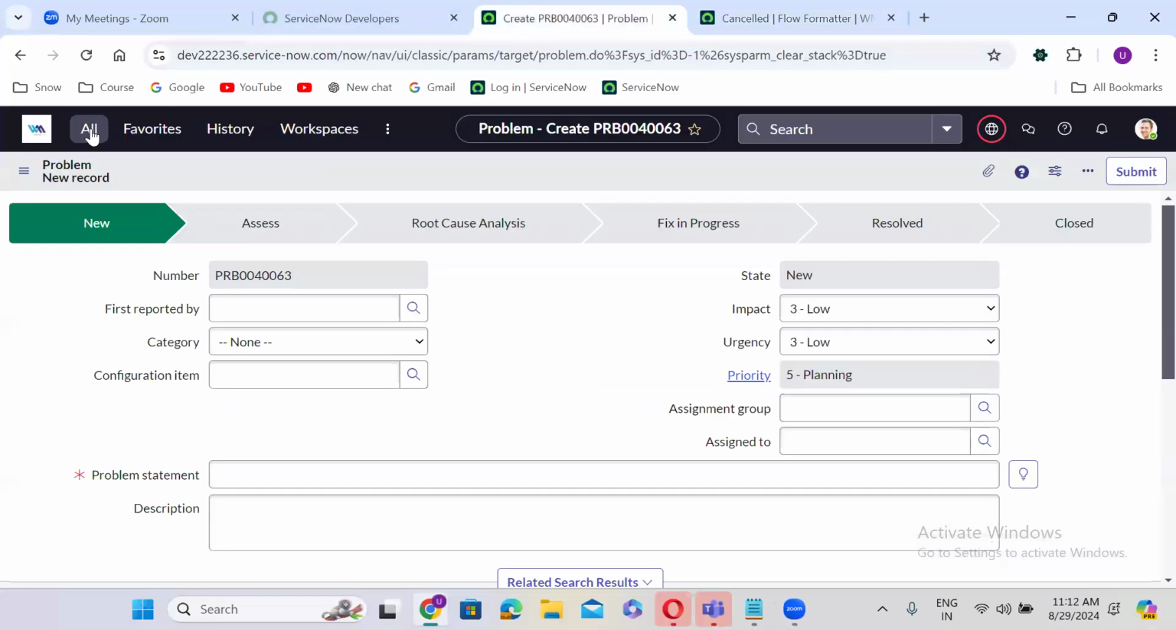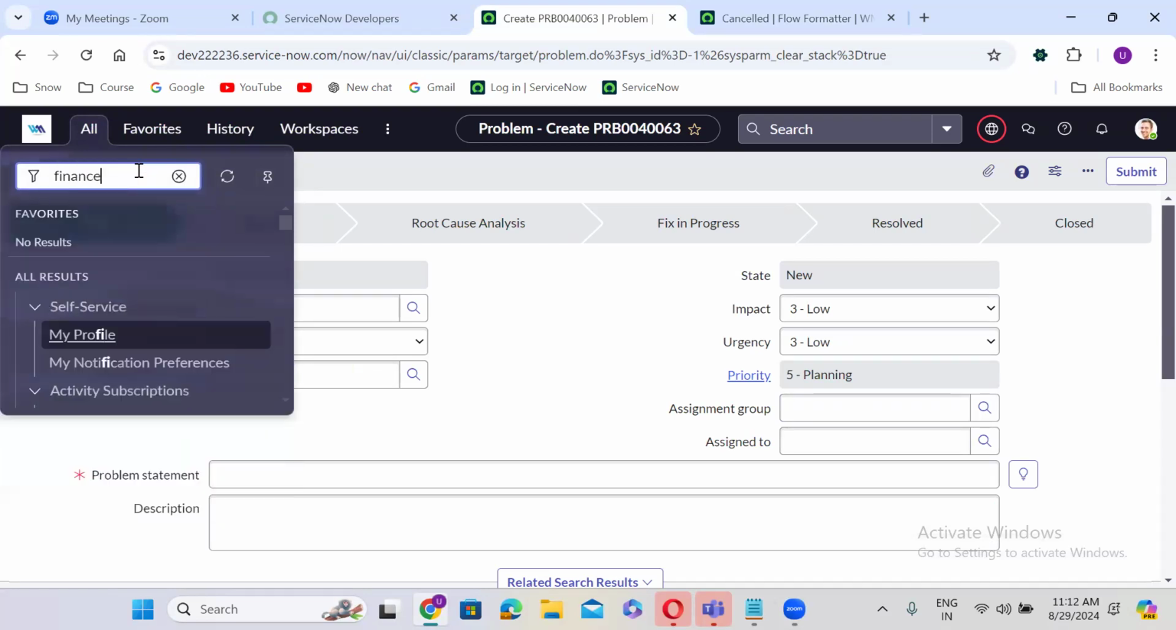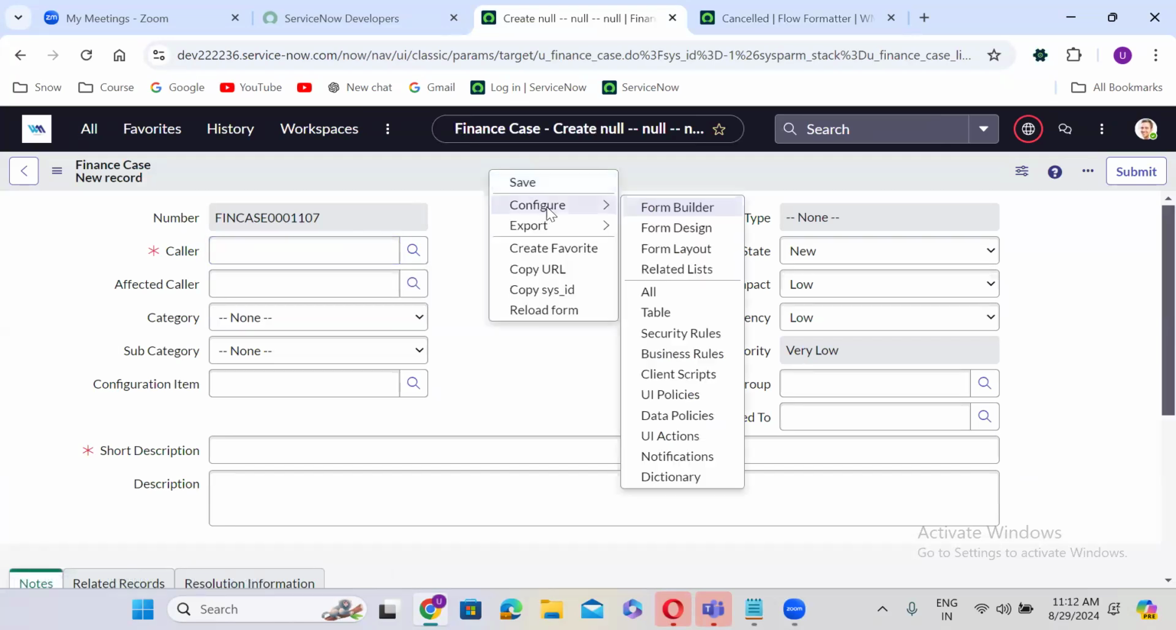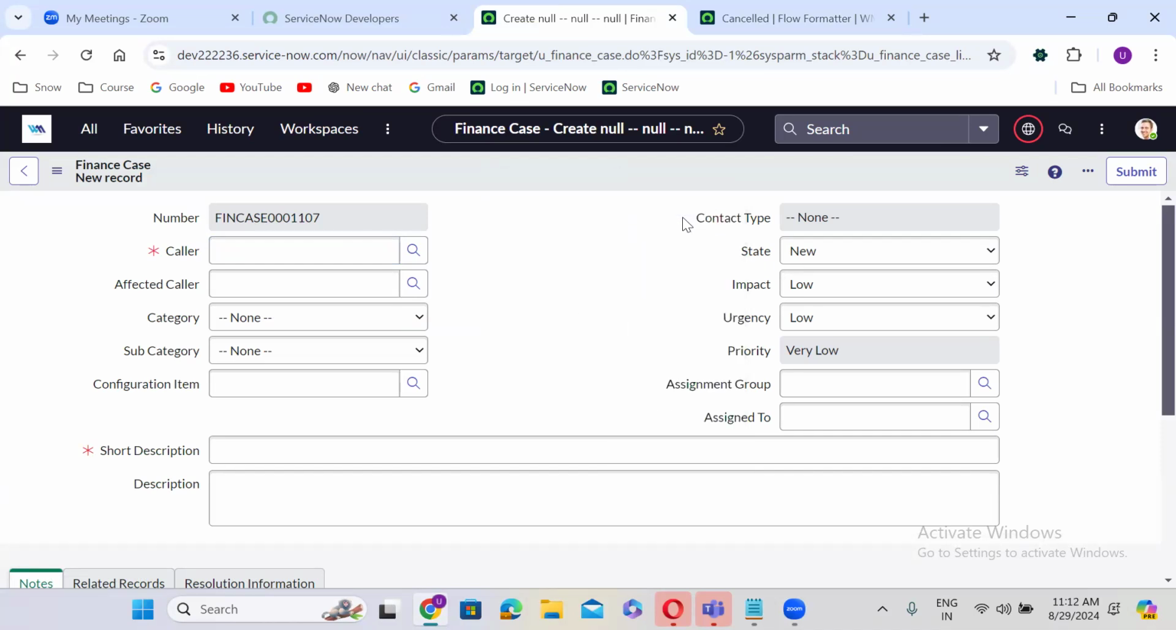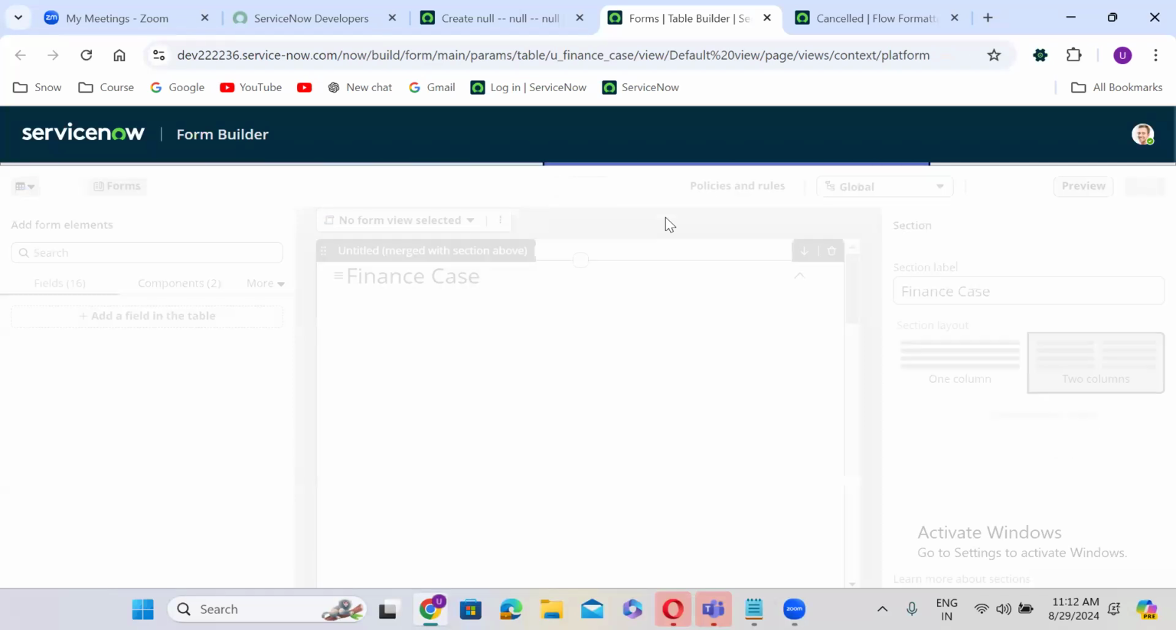Now what you will do is you will go to the finance case form, right click, configure, go to the form layout or form design or form builder. Form builder. Try to get used to the form builder. Form builder is the latest feature that is introduced. We used to use form design a lot.